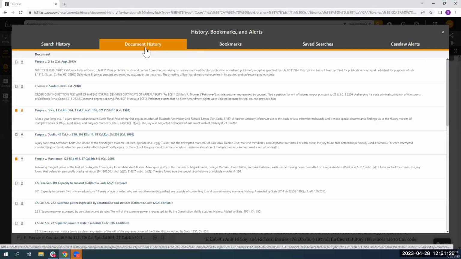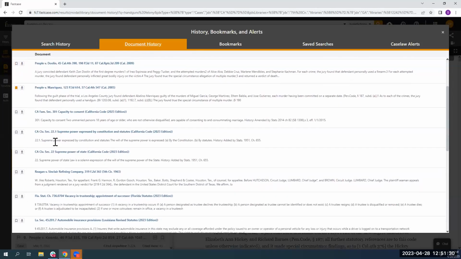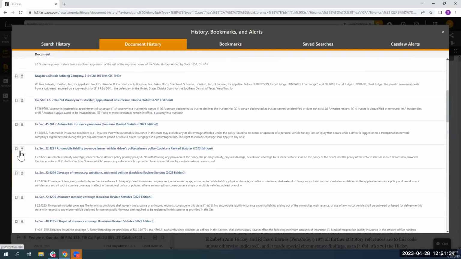We also have document history. This is a listing of documents that I've accessed. If at any point in time I needed to, I could click on the document to pull it up again. I can also add the document to my export queue or add it to my bookmarks.